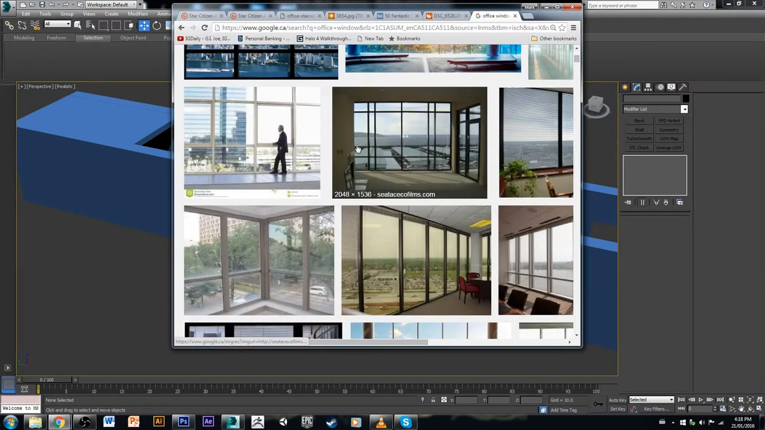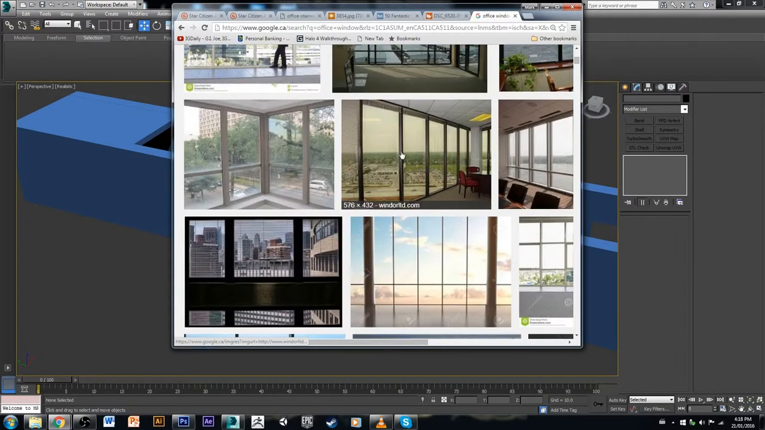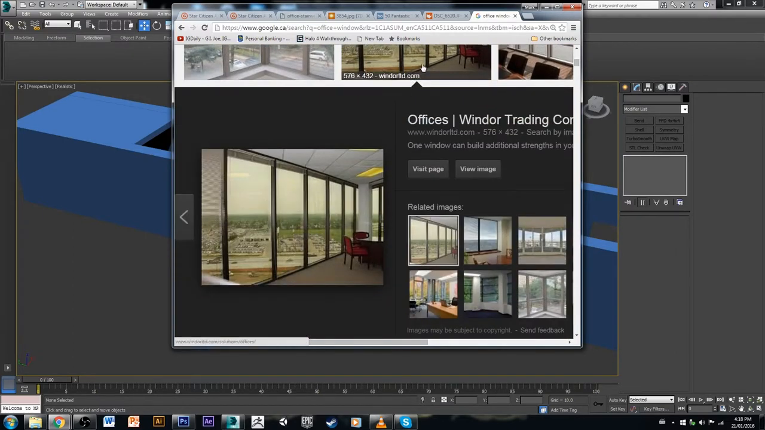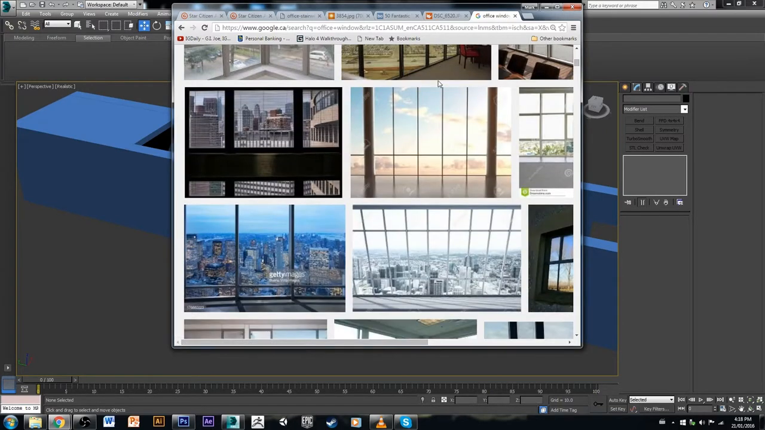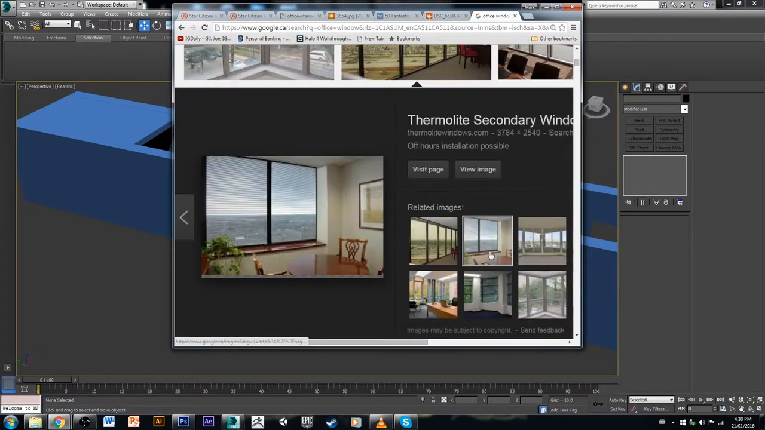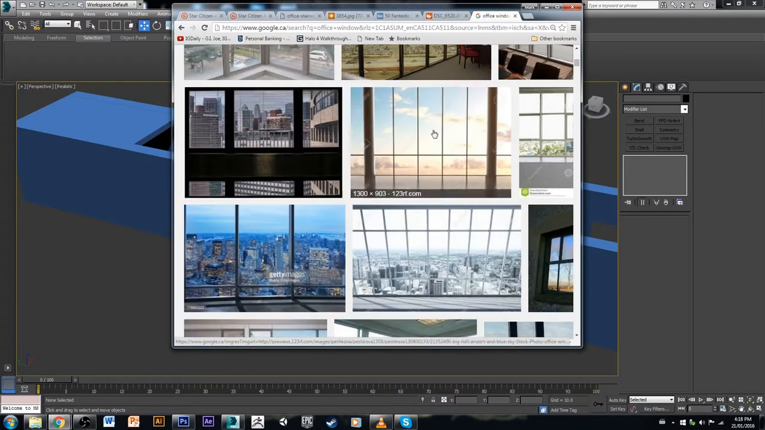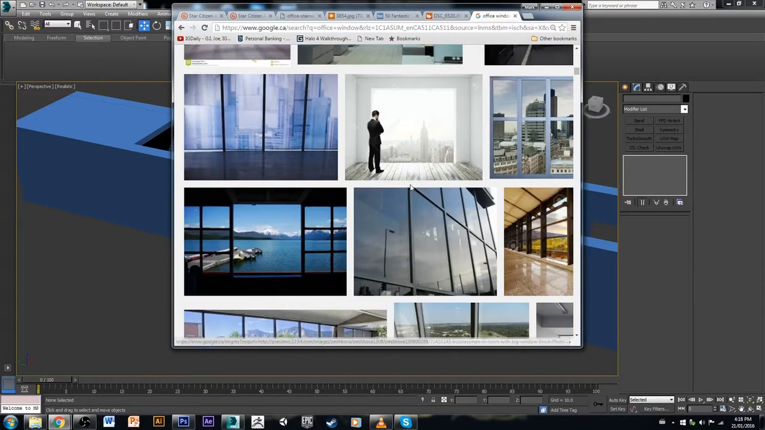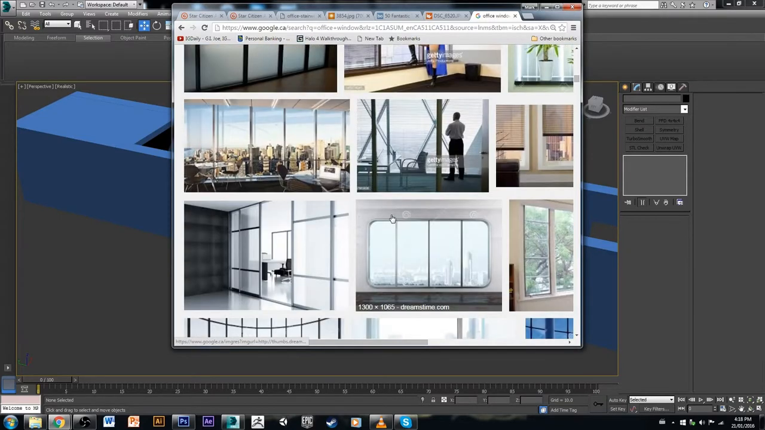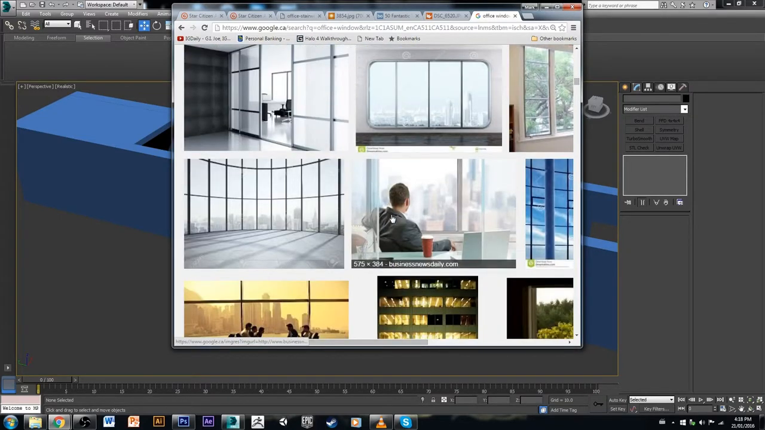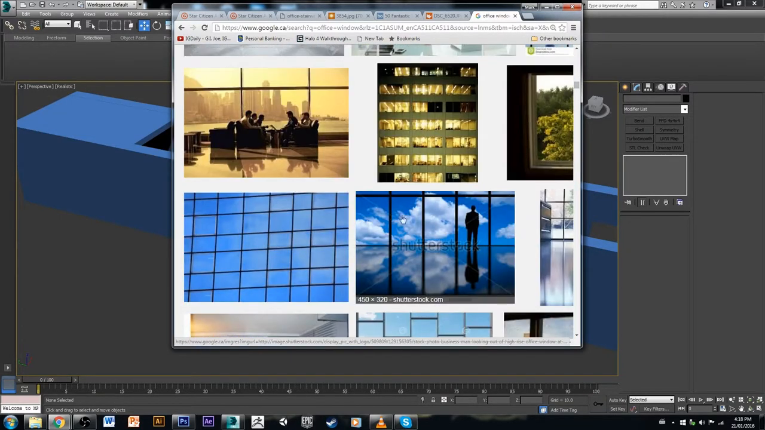God, that's so depressing. Ugh, so depressing. Wait a minute. At least this one's not that bad. And this one's not that bad either. But some office windows could be very depressing.